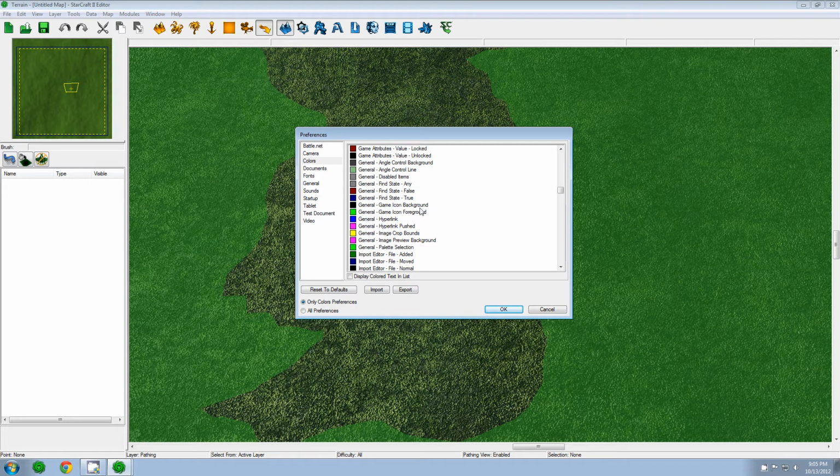But there's one here called General-Image Preview Background. This one's really important. It's black by default, and what this is for, it might be for more than this, but at least what I know it's for is when you're looking at previews of 2D images in the editor, that's the color that transparency shows as. And if it's black, you don't know if something's transparent or if it's actually black. For example, there is an image that comes with StarCraft 2 called black.dds, and it's actually not black. It's completely transparent, but it appears black in the editor by default.